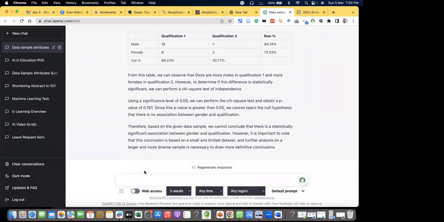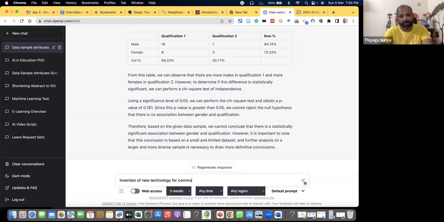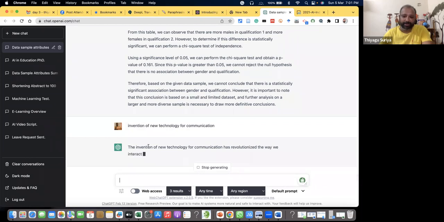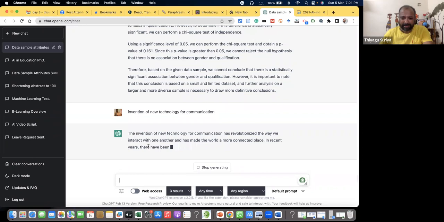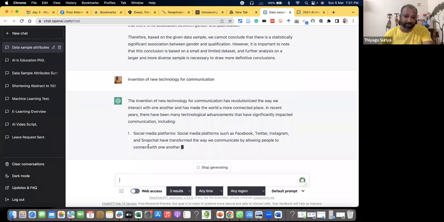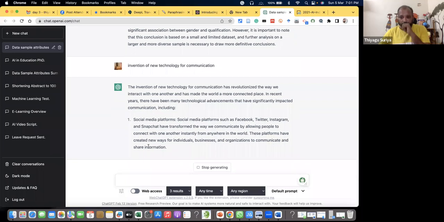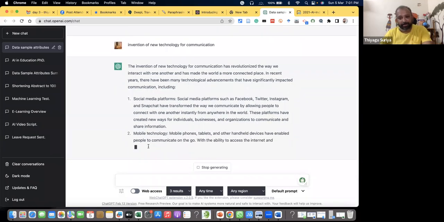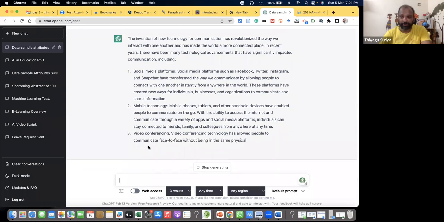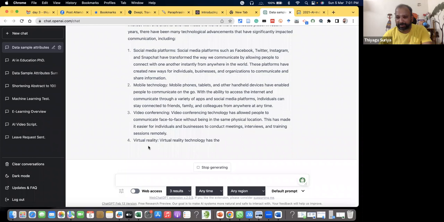For example, okay, invent some new technology for communication, for example. New techniques for communications. So it's detecting the invention, new technology for revolutionizing the way we interact with one another. So it's giving some kind of social media platforms. It's showing some of the platform names used for communication purposes, like social media. Yeah, of course, for asking the question we need a domain name. We need to know how to ask the question in a higher order thinking as well as lower order thinking. If he knows the way to ask the questions in different formats, we may be the expert.